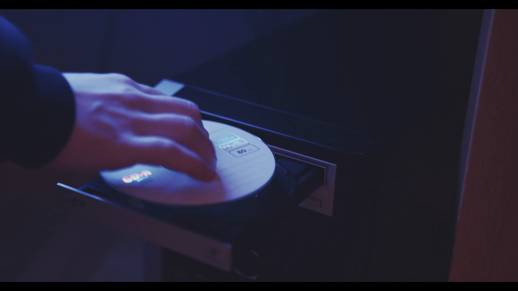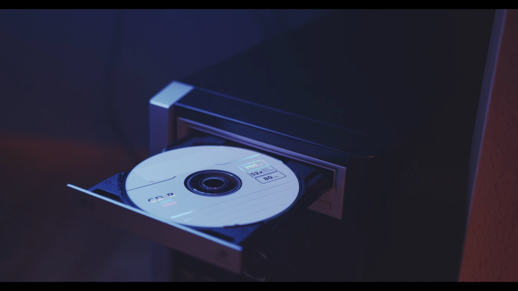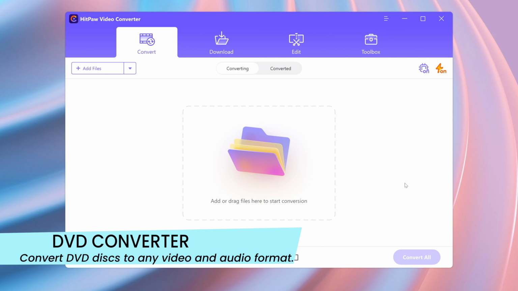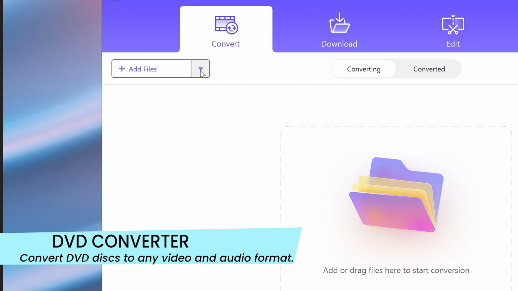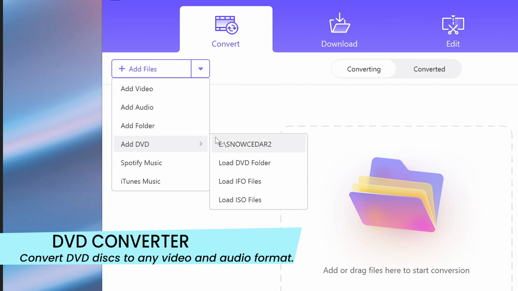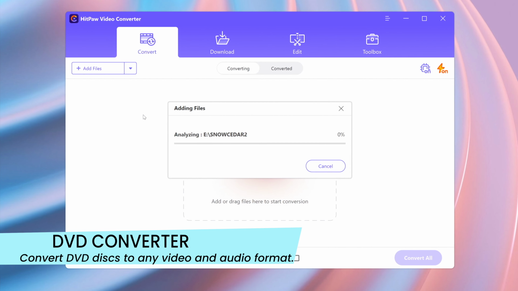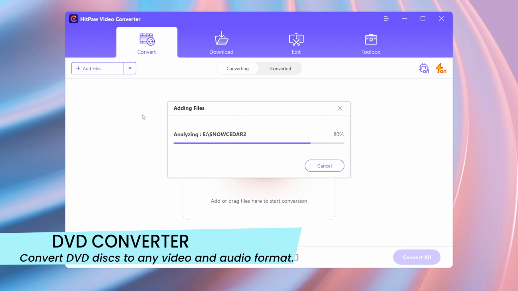First, you need to put the DVD into your computer. On the main interface of the convert function, you can drag your DVD files directly to start conversion, or go to Add Files, Add DVD to load your DVD disc or folder. Wait for the program to analyze the DVD file.